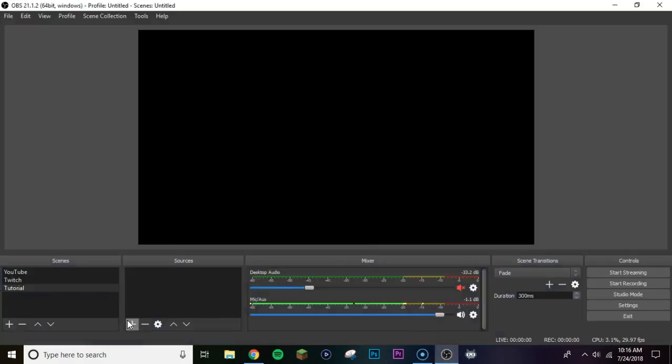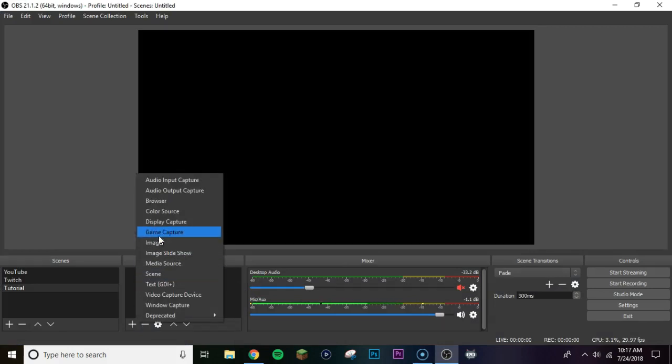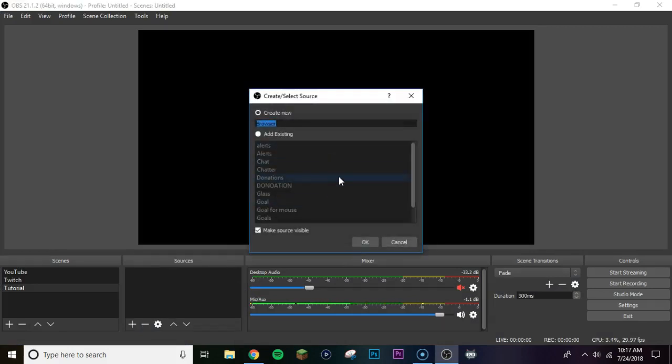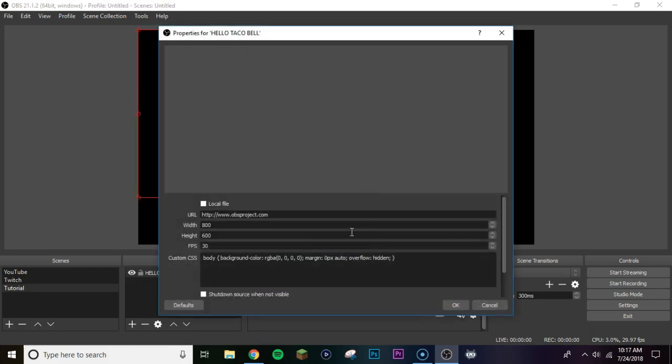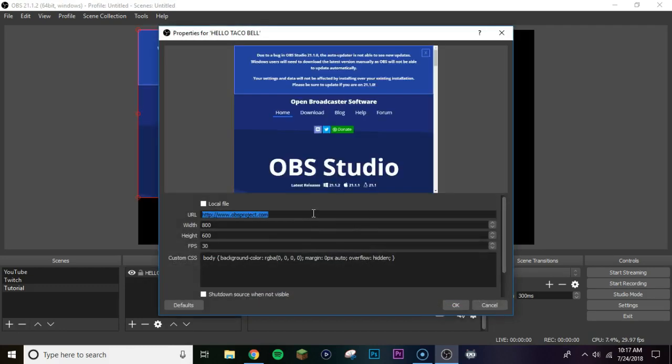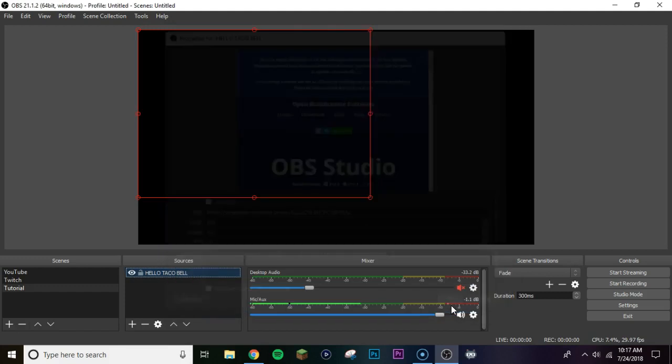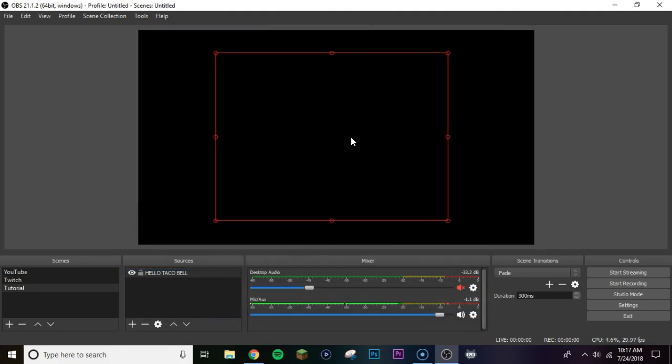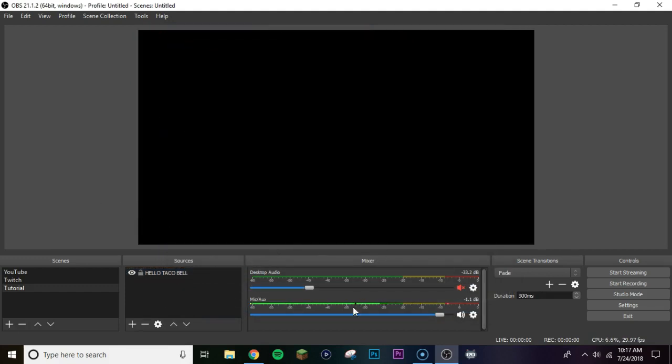You want to go over to OBS, go to sources, press add, and then press browser. Let's just name this Taco Bell. Why not? And then you're gonna want to delete this URL right here, paste this in, and you want to move this right into the middle. Now you're probably wondering, well, I don't want to wait until someone does it, I want to see if it works.